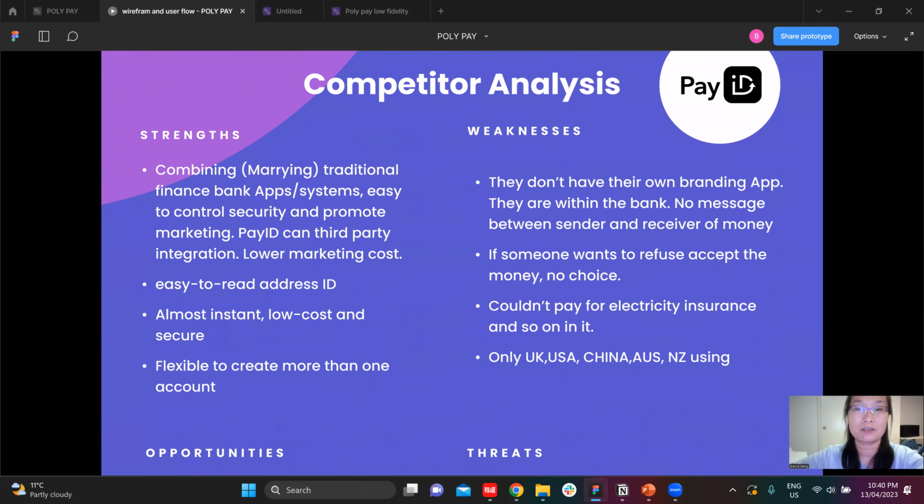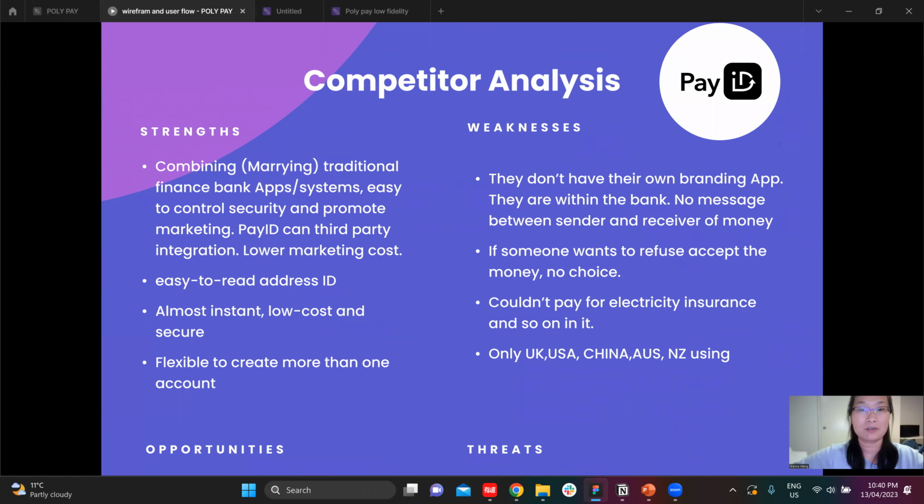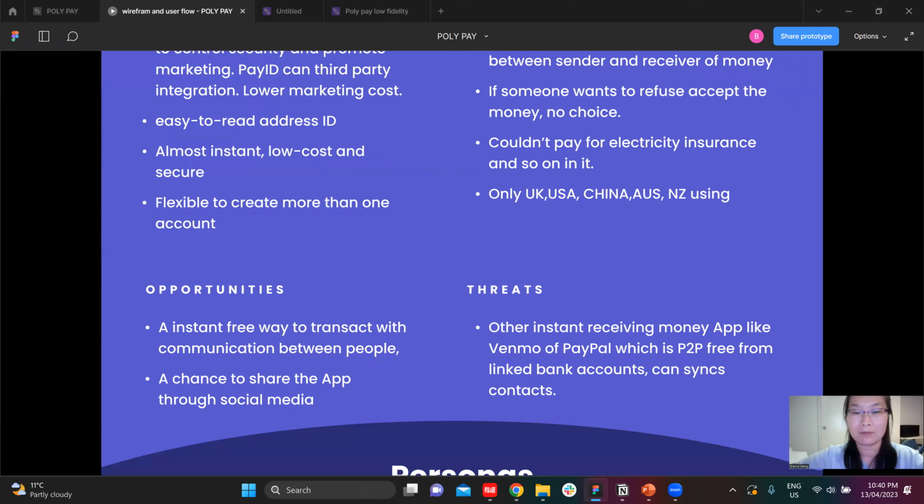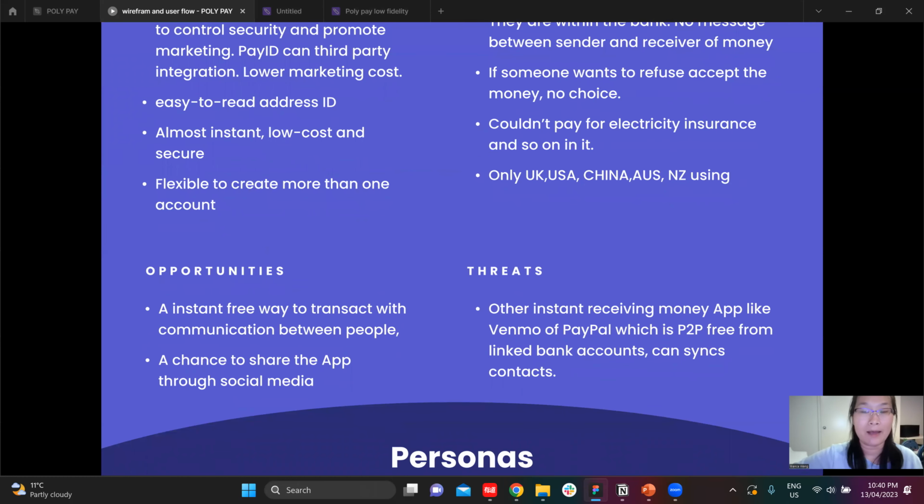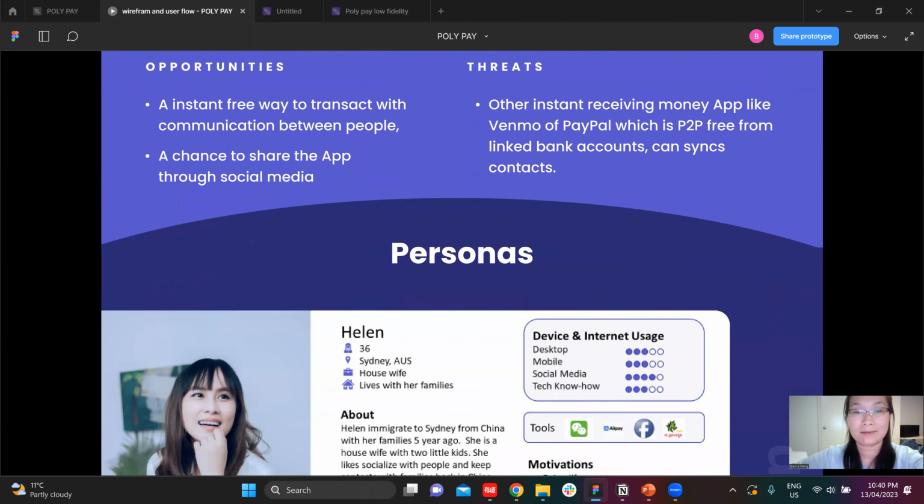I did some research at the first stage to analyze the competitors, which are mainly Venmo, which is in America and has been bought by PayPal, and also Alipay, to find out the opportunities and threats.